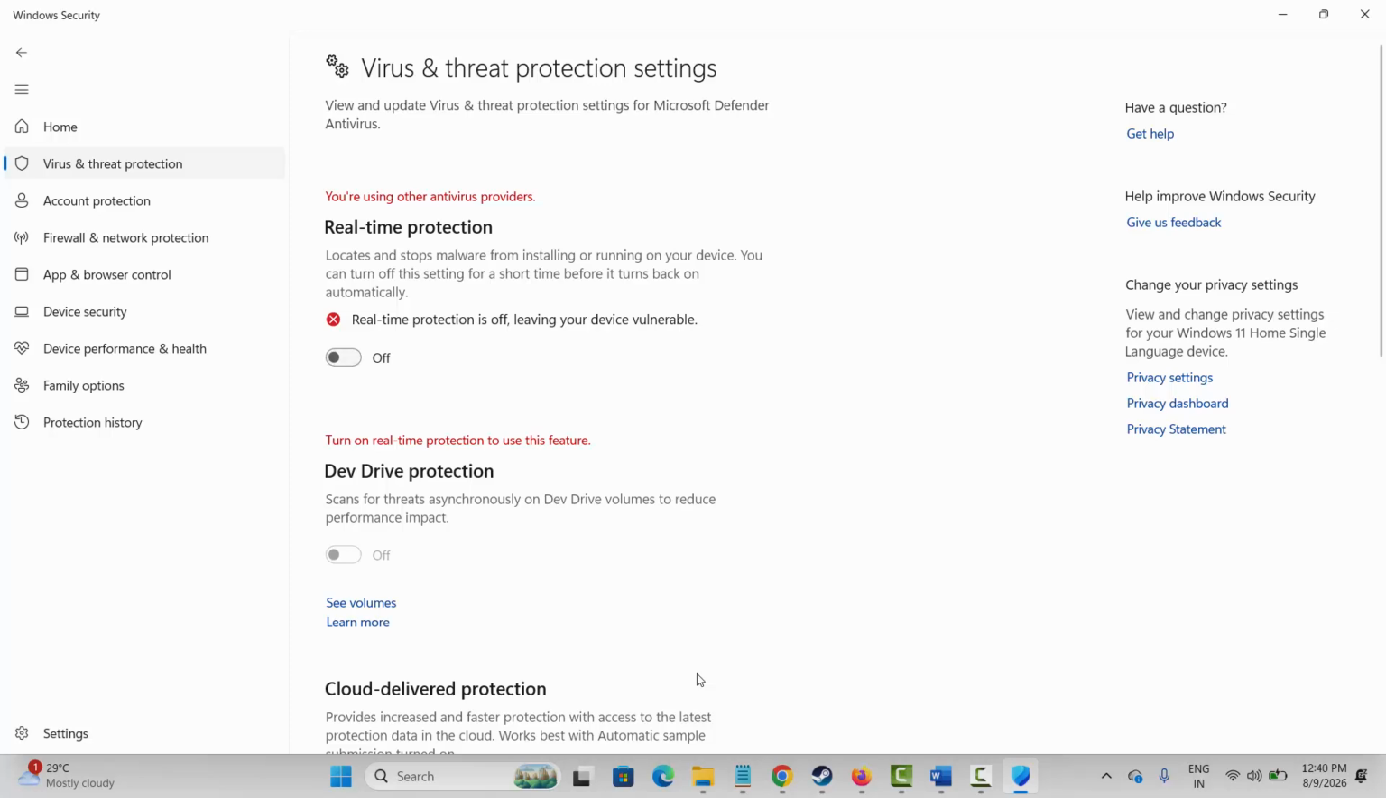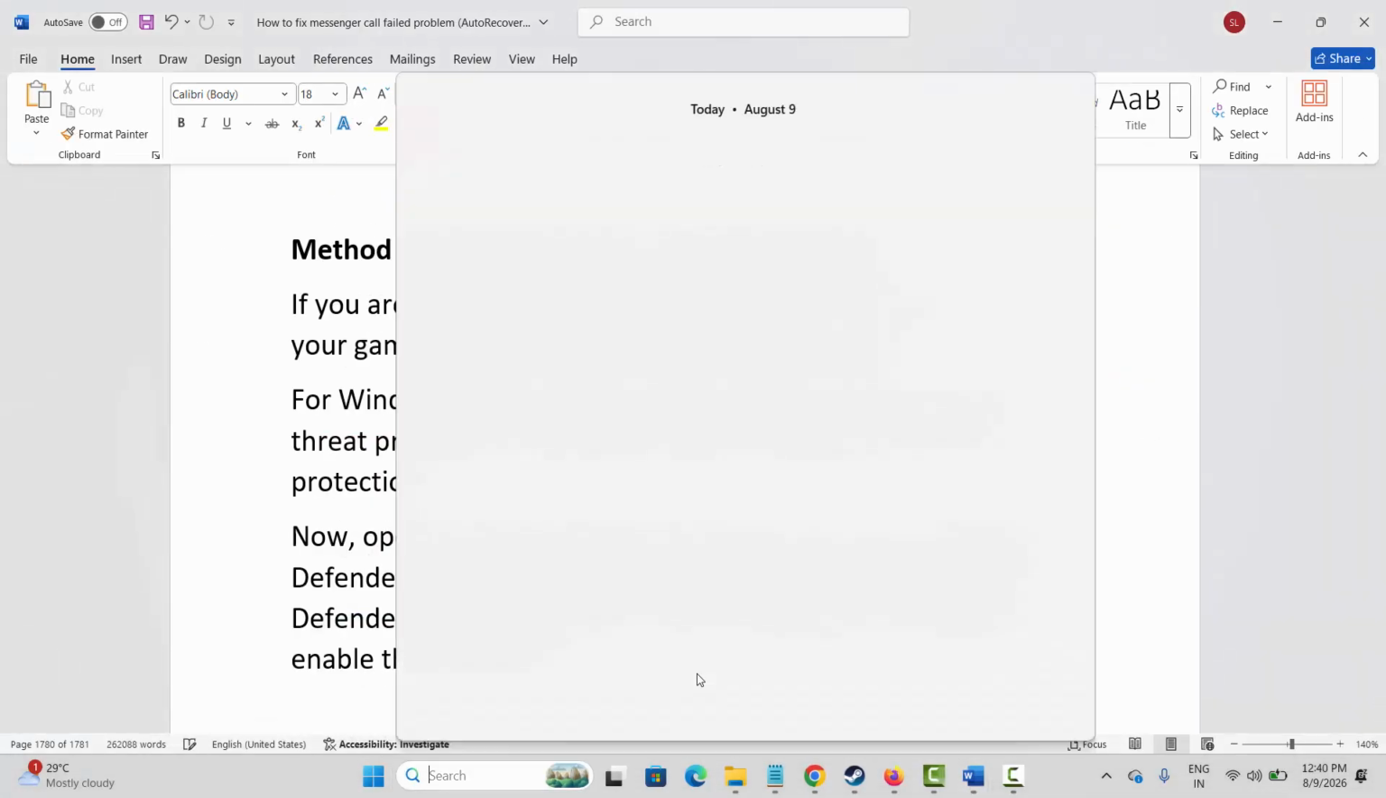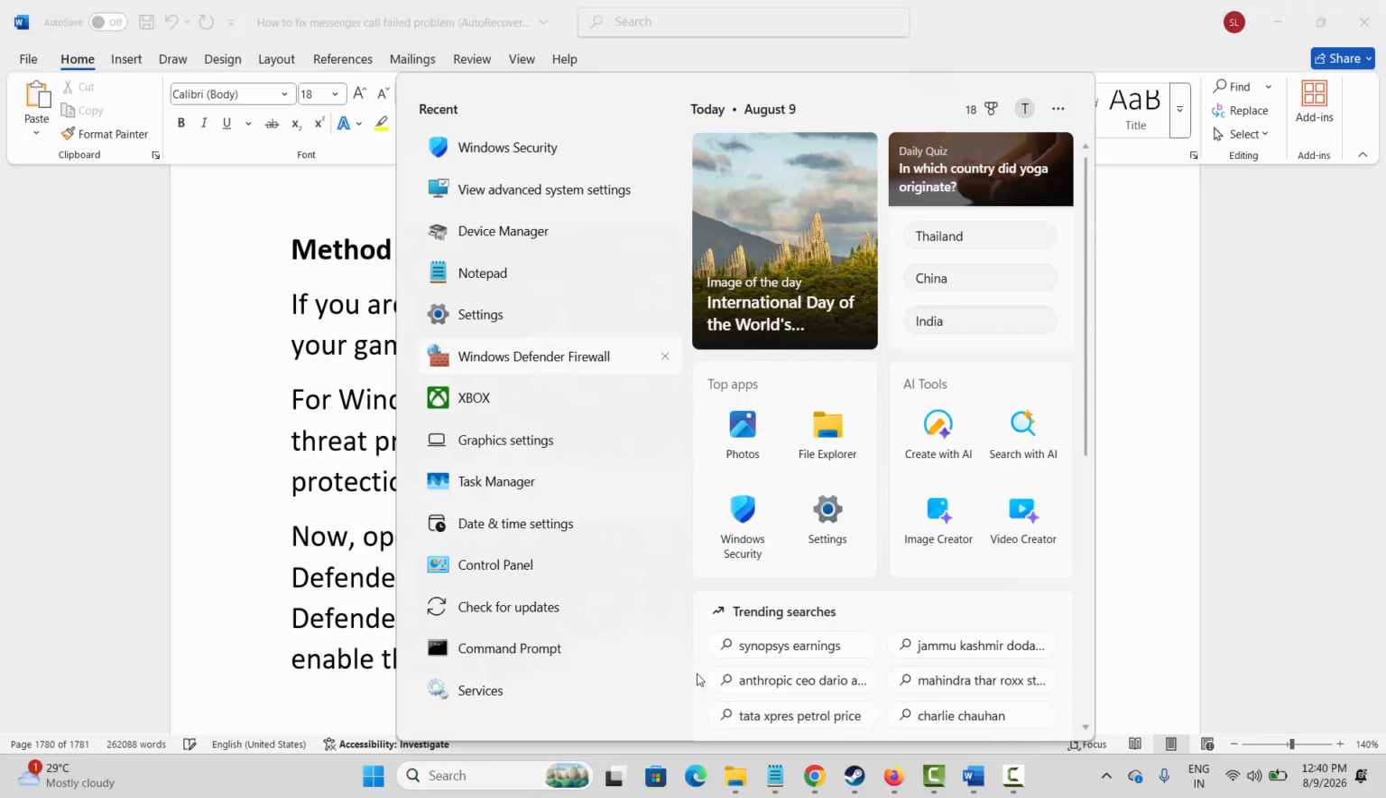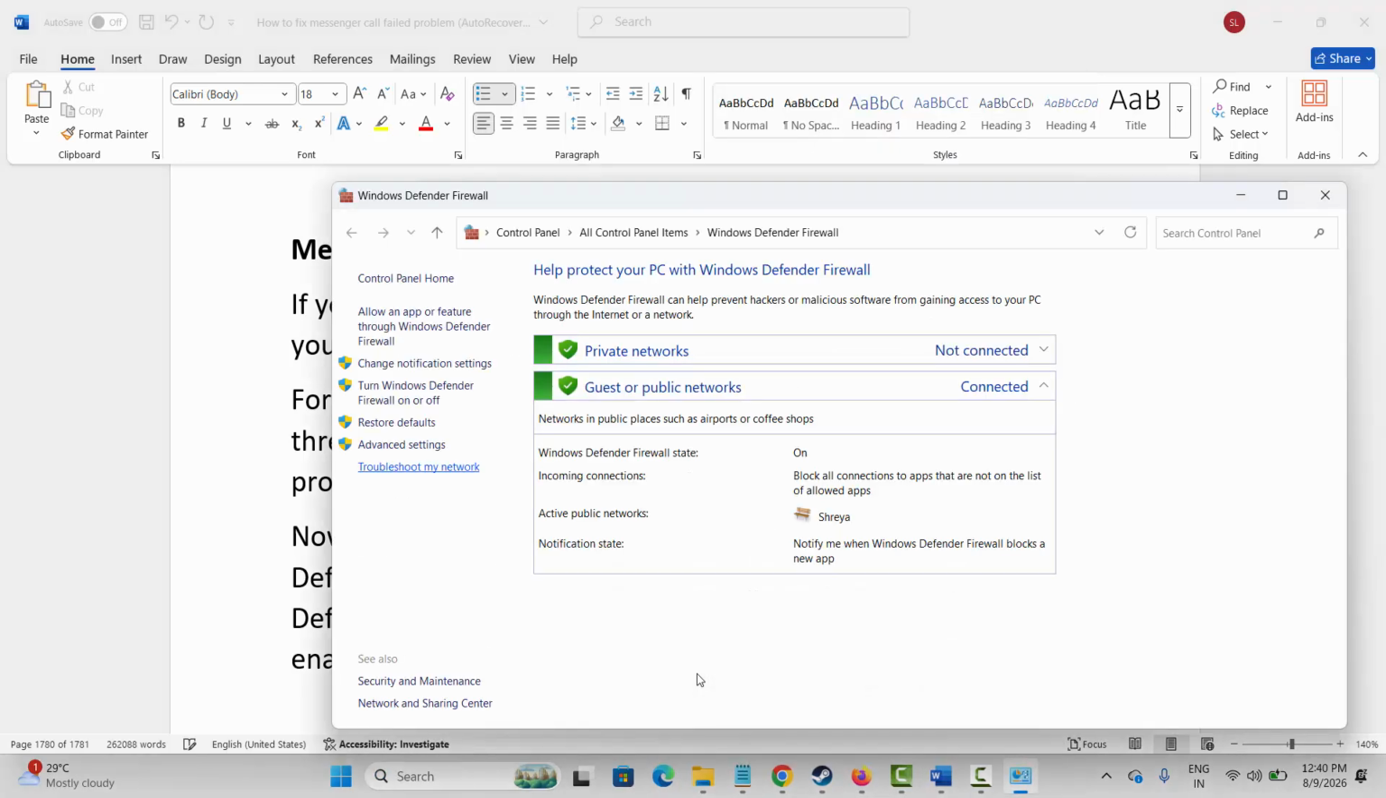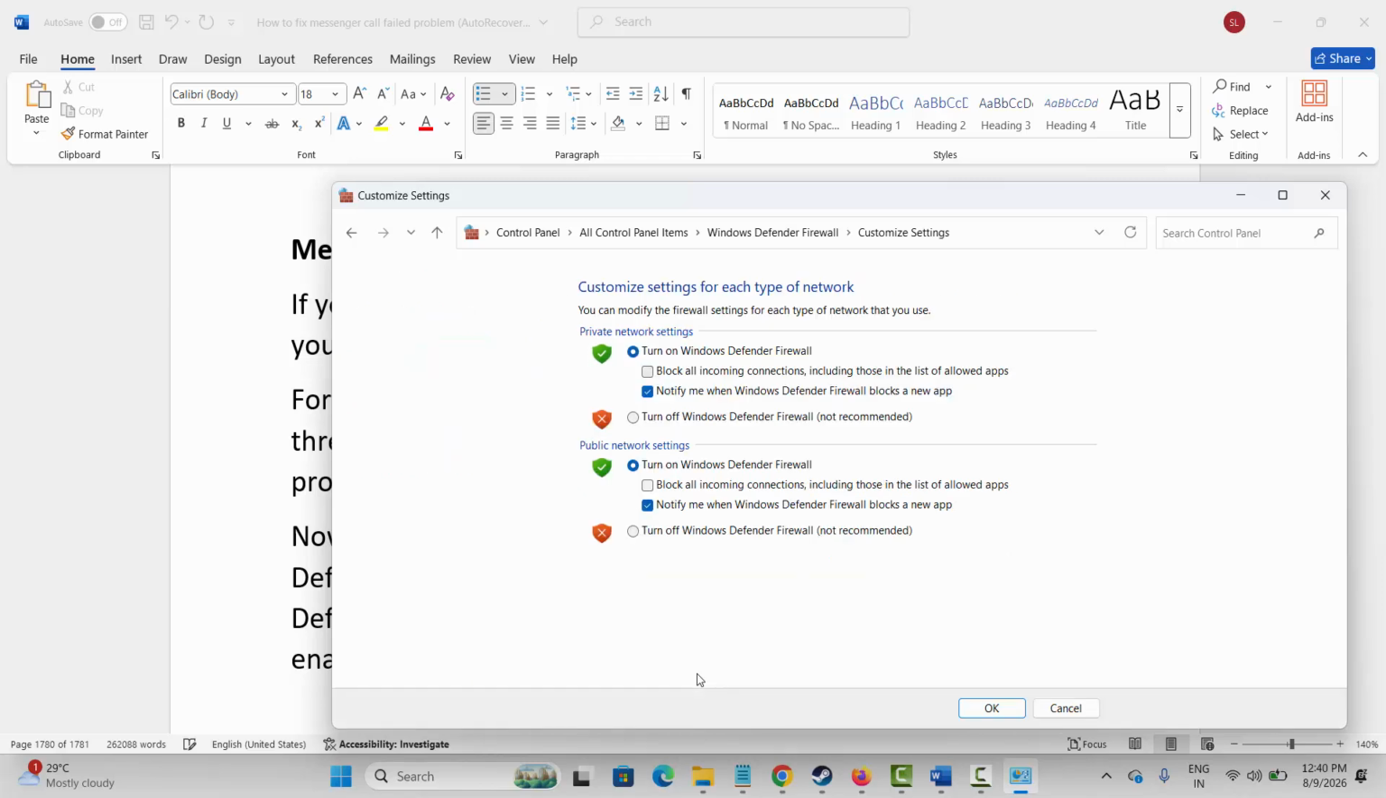After turning it off, again go to the search option. This time search for Windows Defender Firewall. After that, click on turn Windows Defender Firewall on or off, and here you have to select turn off Windows Defender Firewall in both private and public network settings. And after that, click on OK, and then launch the game and check if it's working. But come back again later and select turn on Windows Defender Firewall in both private and public network settings.